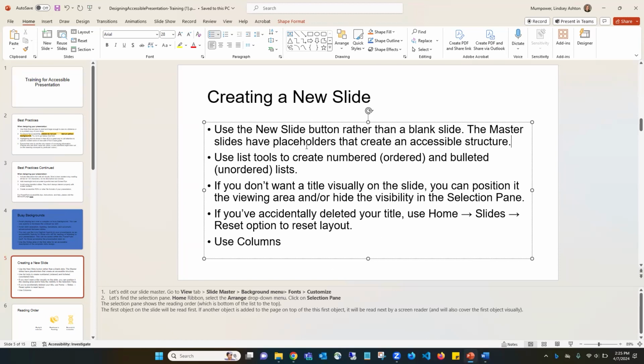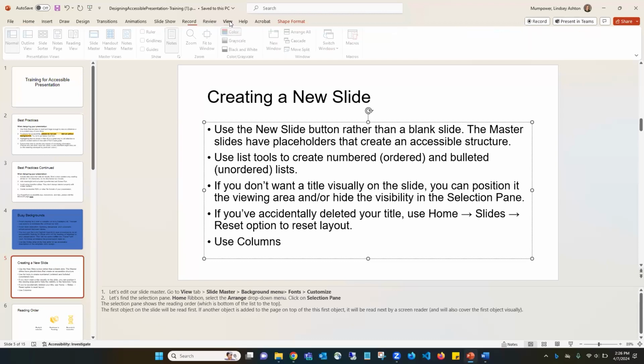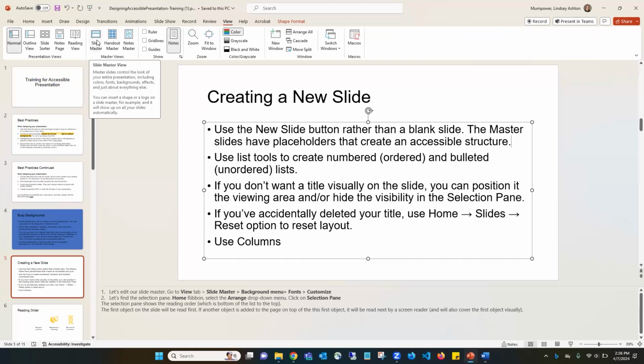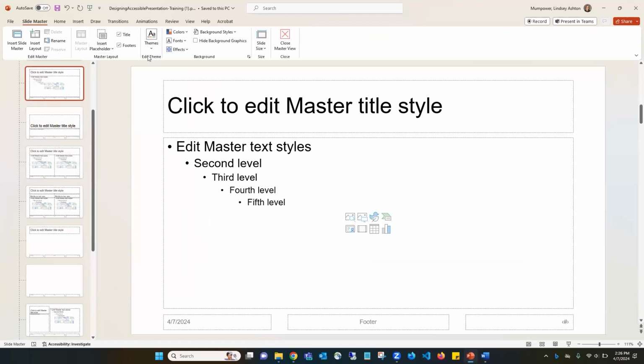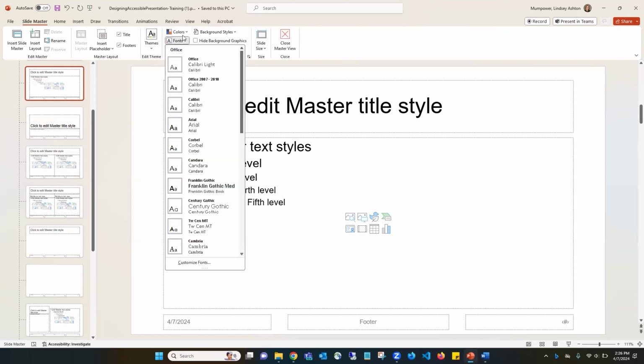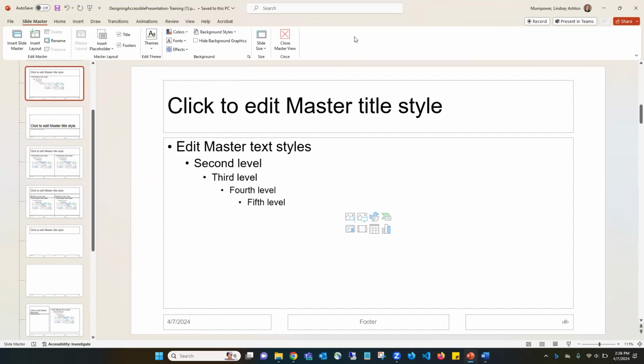Before I get too far into this, let me show you the master slides. To go into the slide master, we need to go to the View tab. From the View tab, you want to click on Slide Master right here, and then you can get into the background menu and the font. So there's the background. You can adjust the fonts that are used in your slides, the colors, background styles, all of it.